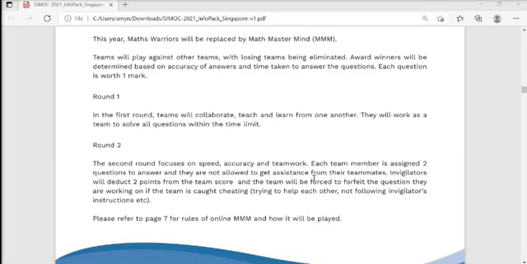After round 1, round 2 will commence when the team is ready. Round 2 will have 18 questions and a time limit of 18 minutes. In round 2, each team member is assigned to answer 2 questions by themselves. The invigilator will deduct 2 points from the team score if the team is caught helping each other. And the question that they are working on will be forfeited.